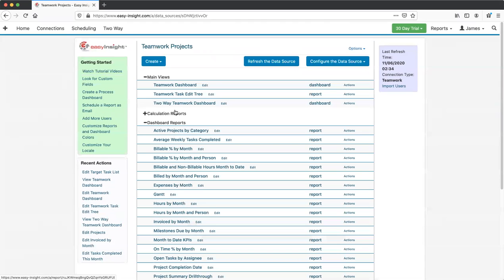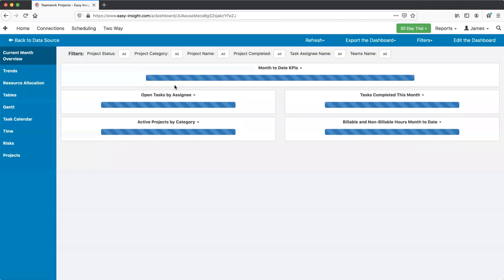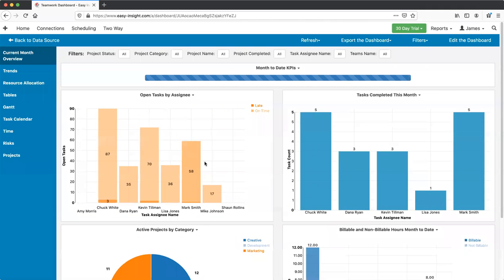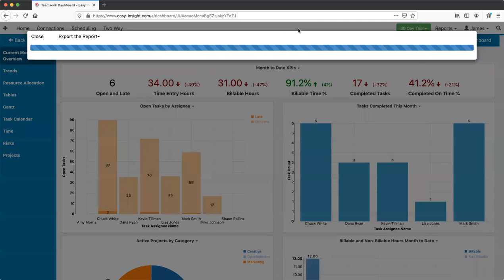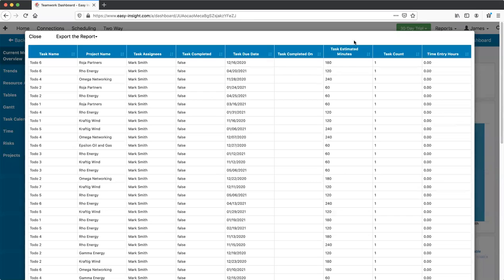And now, when we open up our dashboard again, we click on that same piece here. We're now seeing the number of tasks and the time entry hours included with the drill through.